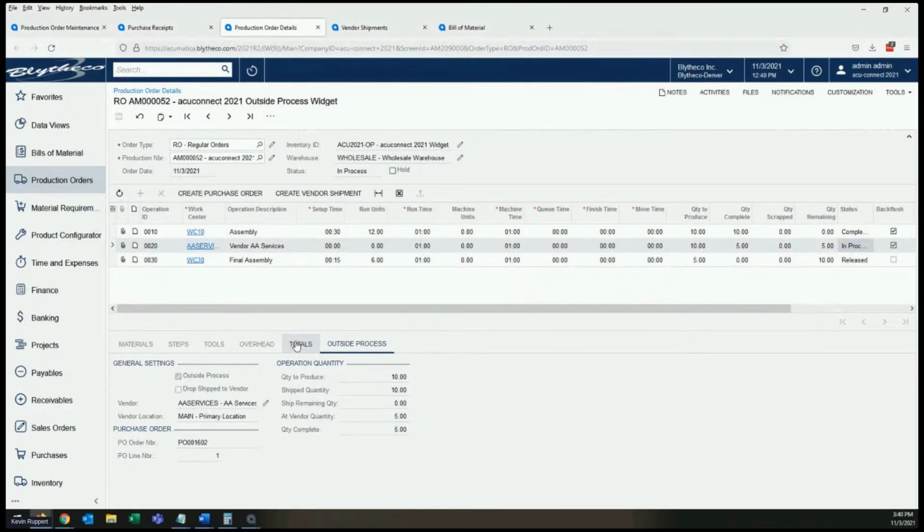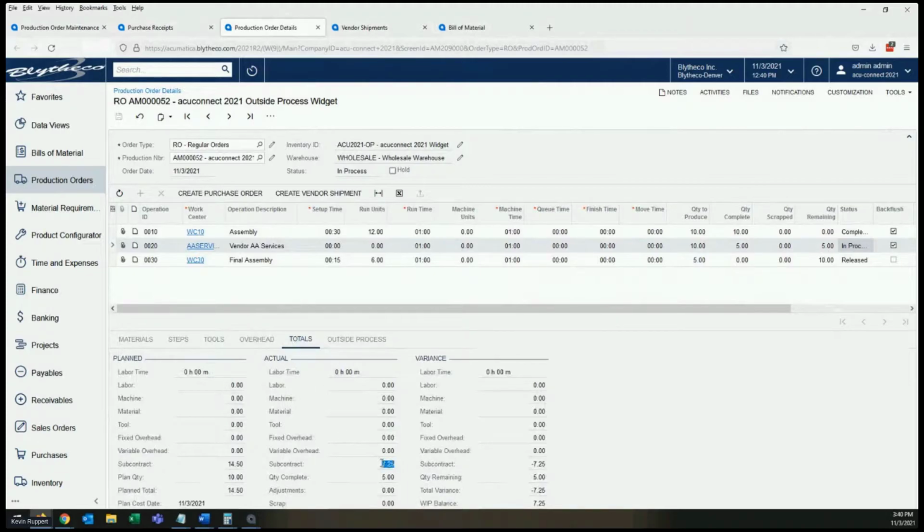If I go look at my cost detail at this point, you'll notice that Acumatica is also recording in real time what the cost associated with different buckets may be. In this case, my subcontract planned cost is $14.50. Because I've only processed half of them, or 5 of the 10, my subcontract cost is at $7.25. So you'll notice I still have a variance here.